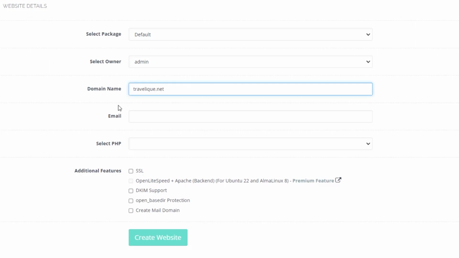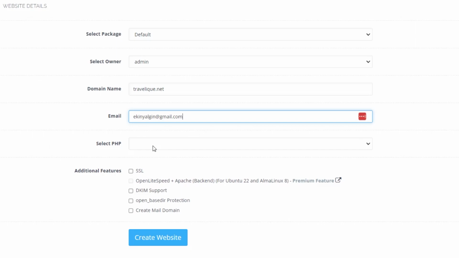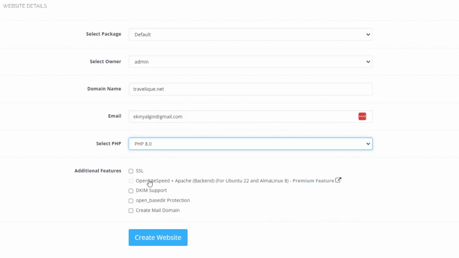We write an email address here, we choose the PHP version, let's say 8.0, and then the SSL certificate is important for the security of our website. CyberPanel provides free SSL certificates with Let's Encrypt. Since this is an important option, I check the SSL option.